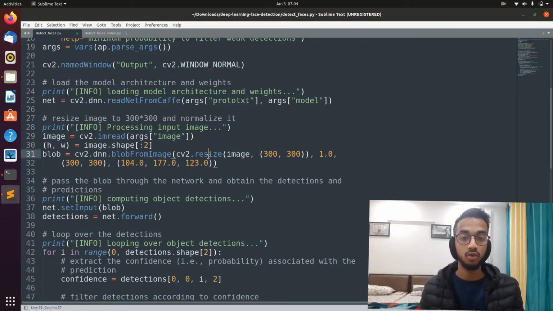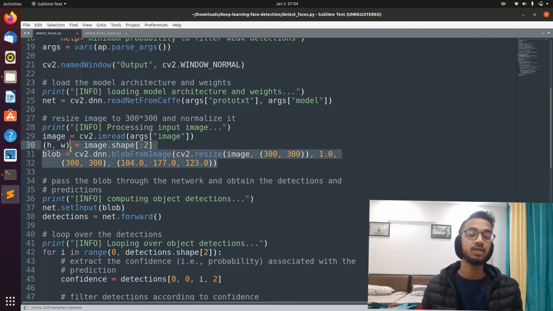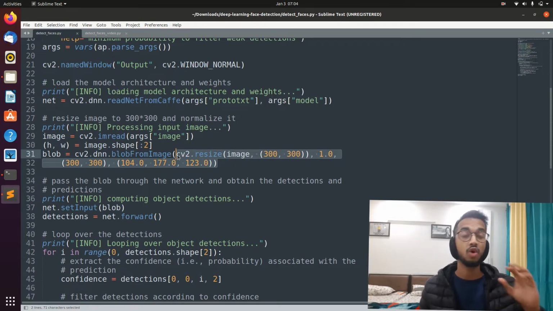So that is what we're doing over here, and all this information right now we are hard coding it, but this can vary according to the model that you're using, and you'll always find it on the documentation of the original model. So the OpenCV team puts this out whenever they're publishing a new model, so that's where you can get it from.